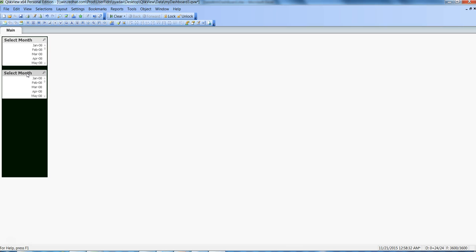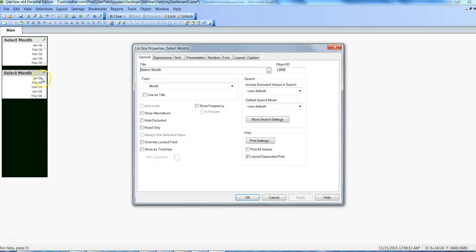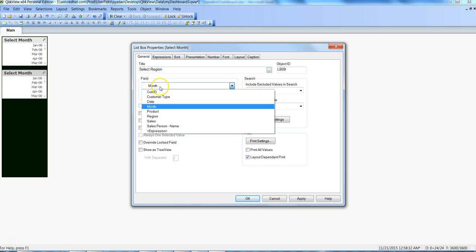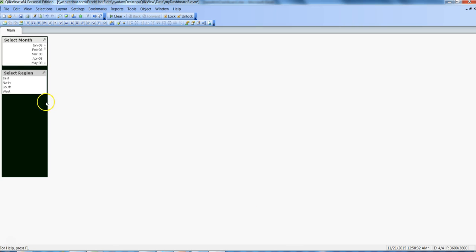Now what will we do? We will just change the parameters of it. For changing the parameters, just go to the properties and change the title to select region, and in the field select the region and say apply. Now you can see the list box is changed to select region with the region values. This way we will create the other two list boxes.